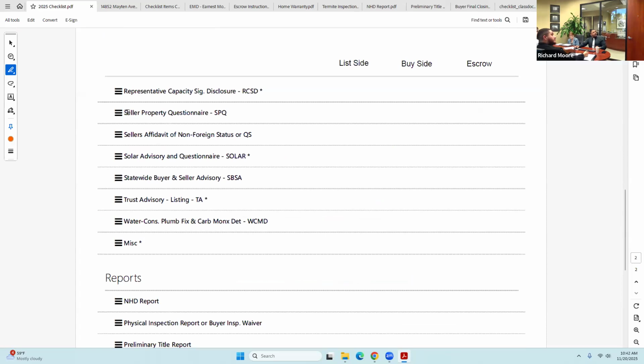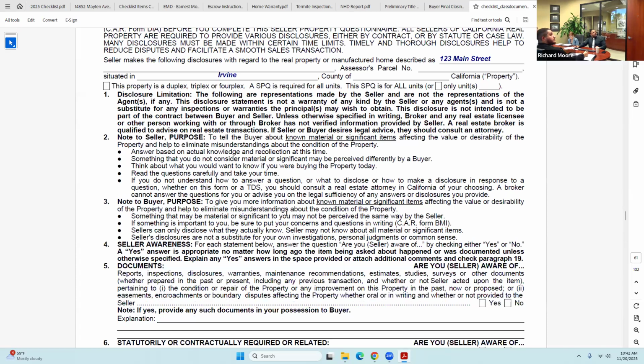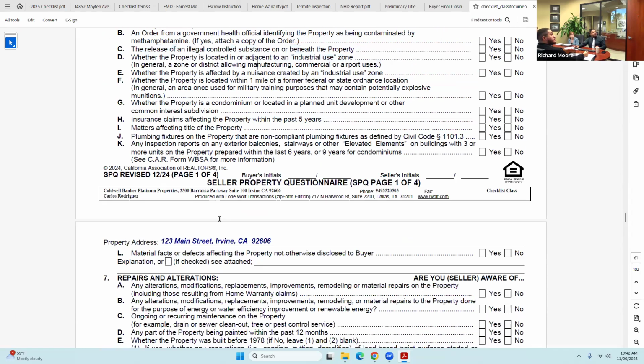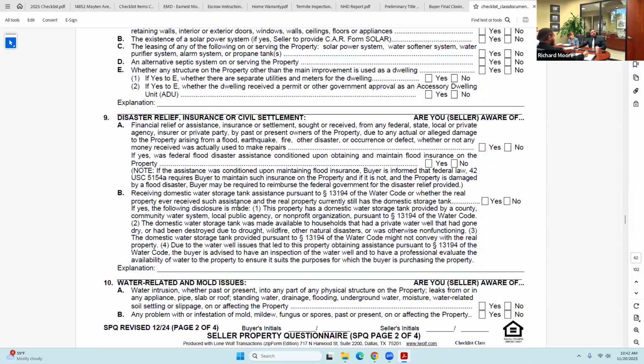The next one is the seller property questionnaire, SPQ. This one is like the TDS, it's a questionnaire. And let's see, within the last 3 years, has there been a death on the property, right? It's more information about the property. Let's see, the release of illegal controlled substances beneath the property. I don't know, most of these are gonna be no. But it's another questionnaire about information about the property. The seller has to answer, sign, so you're gonna get this from the listing side.